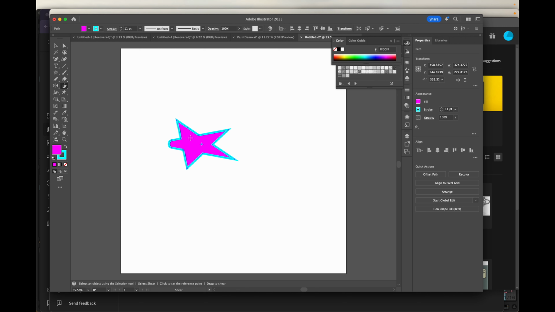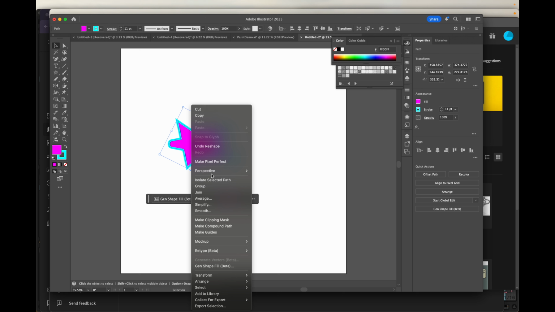One of the other ways we can reach our transform tools is by right-clicking, if we use direct selection, right-clicking on the object, and we can go all the way down here by where arrange is. You'll see transform. And we have a whole bunch of options here. We have move, rotate, reflect, scale, shear, etc.